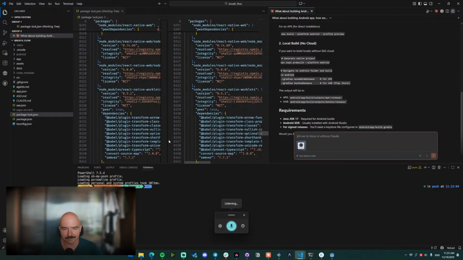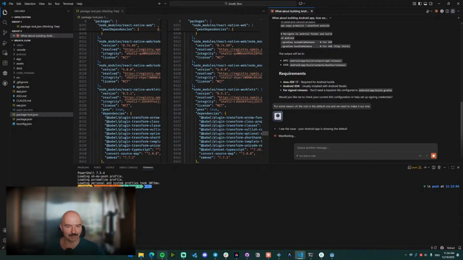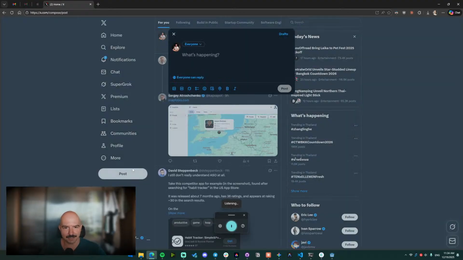So for some reason, the icon is the default one, and we need to make it our one. Okay, it's actually working. Let me try to use it more then. Let's go and tell some dumb stuff on Twitter. Hey, I'm using the audio input on Windows finally, and I'm enjoying my life.